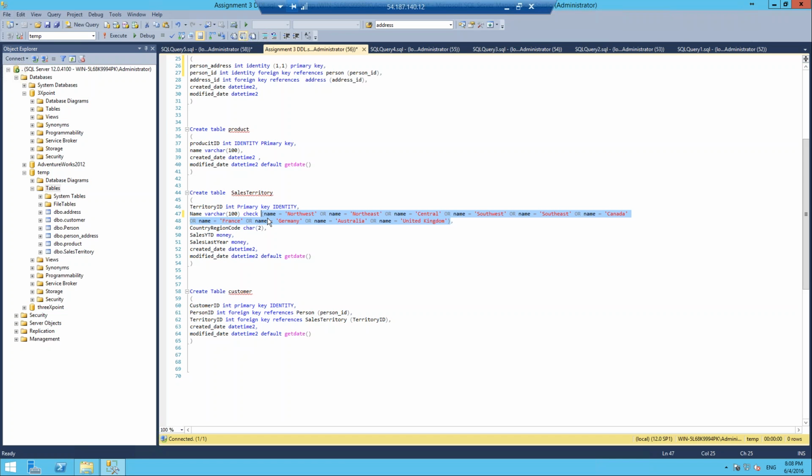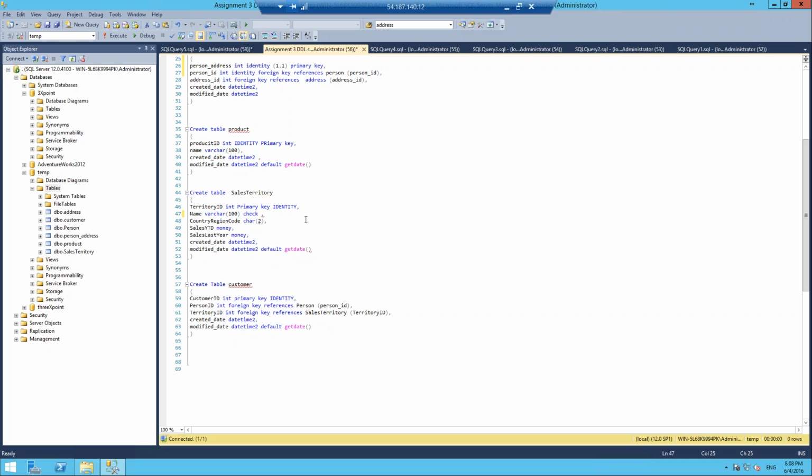Now let me take this away and give you another example of check constraint. If I said territory ID greater than 5 and I said integer, what do you think, what sort of data do you think will go into this table with this check constraint? Everybody, I want your response.